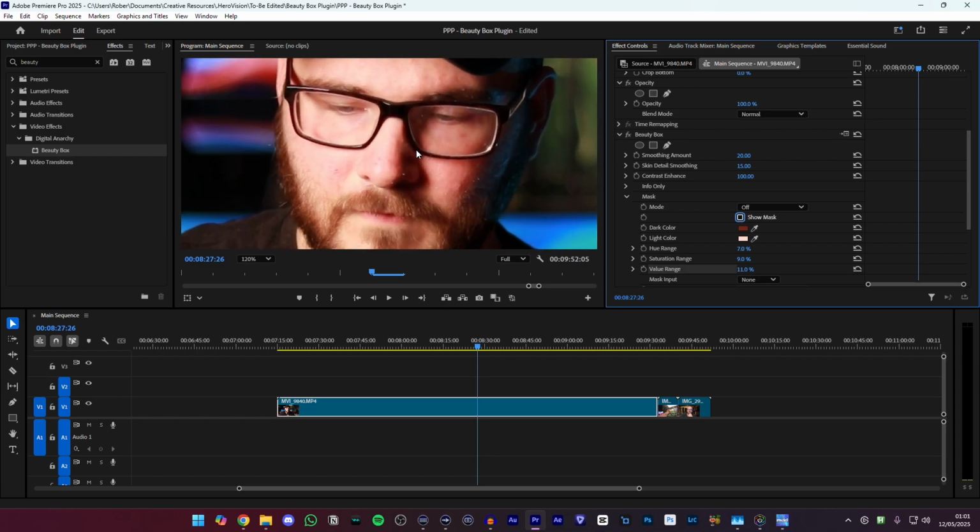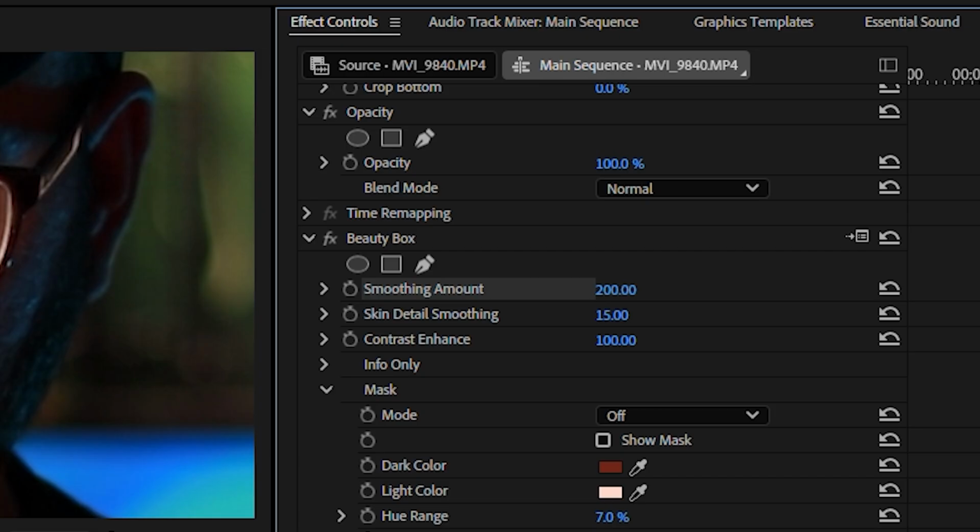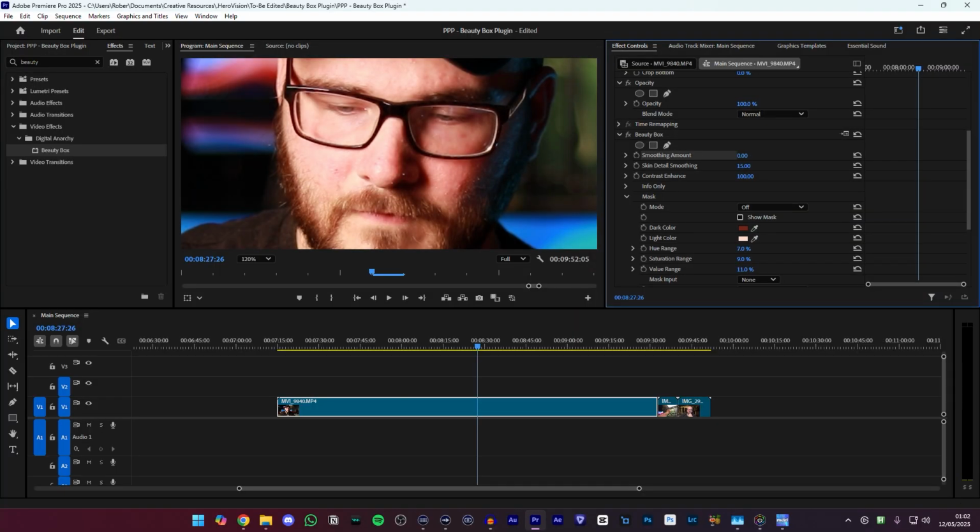Now, if we zoom in here, we can then go up to smoothing amount, and this is what is going to do the majority of the fancy stuff for you. So if we turn that smoothing amount up, you can see that it does naturally smooth the face, which is great. That's exactly what we want.